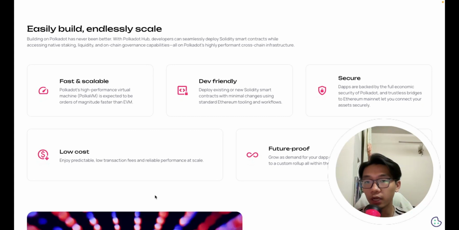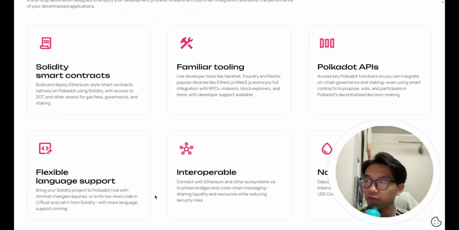And with Polkadot, your application is going to run on top of infrastructure that is fast and scalable, developer friendly, secure, low cost and future proof. Some key features of Polkadot Asset Hub include Solidity smart contracts, where you can build any Solidity smart contract similar to other EVM compatible networks.